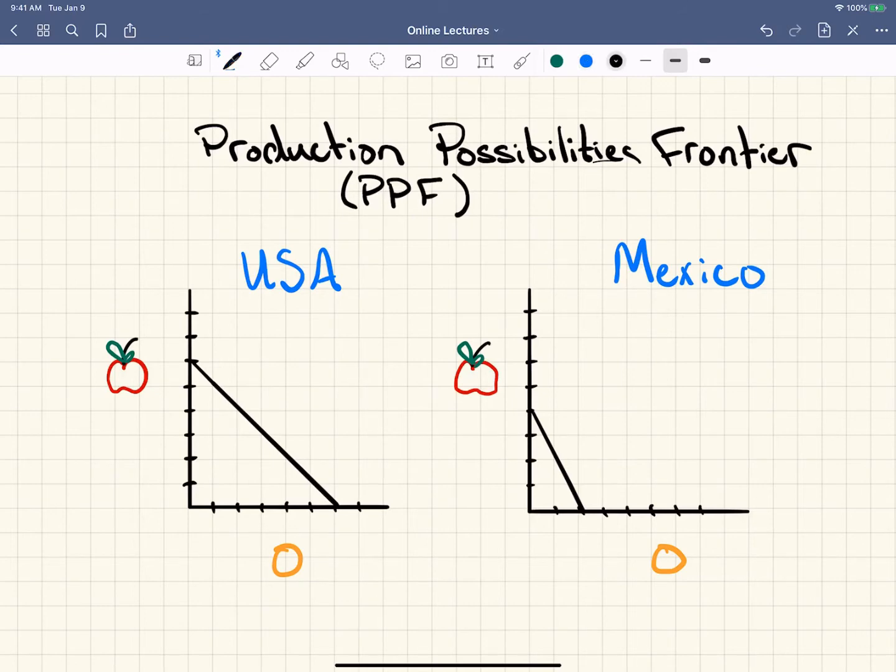We would say that the USA could produce 1, 2, 3, 4, 5, 6 apples, or 1, 2, 3, 4, 5, 6 oranges, or some combination, right? You know, 4 and 2, or 2 and 4, or 5 and 1. That's their production possibilities frontier.